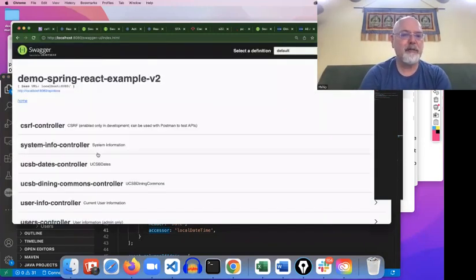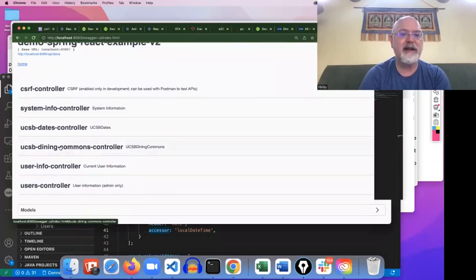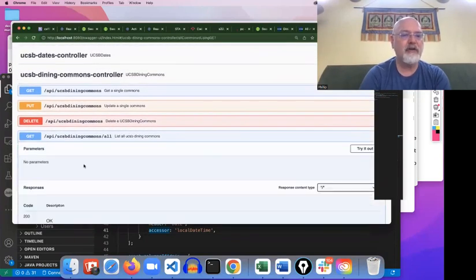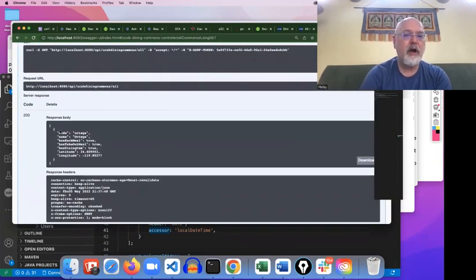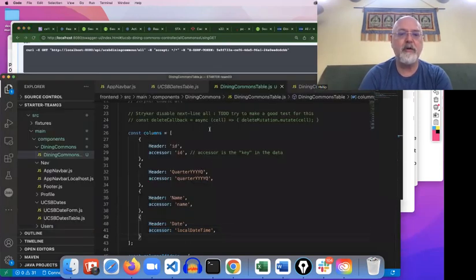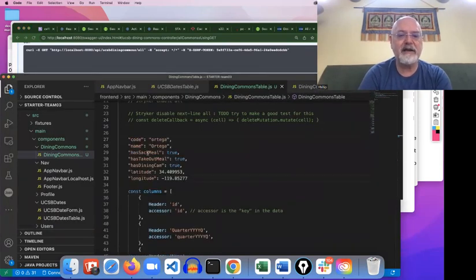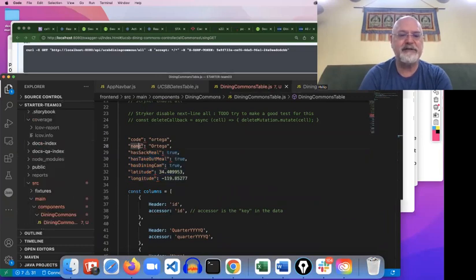Well, let's go back to Swagger for a minute, and let's look at our UCSB Dining Commons controller. If I do a get all, and let me try it out. Right now, this is the only thing I have in the database for our Dining Commons. You can see it's one JSON object in this array of JSON objects. These are the things that we're going to see in our table. So let me copy that, and this is kind of a typical way of doing this. I'm going to paste that in as a comment for now, and I'll take the comment out in a second.